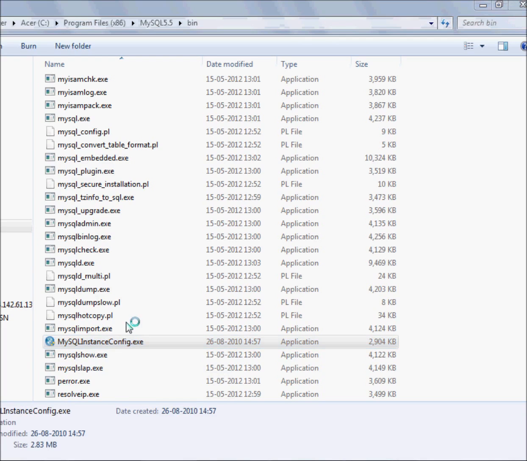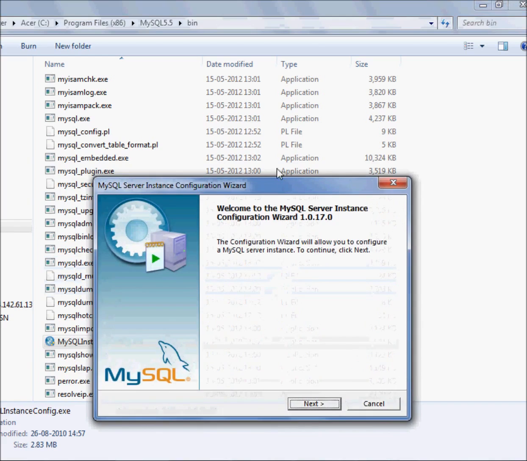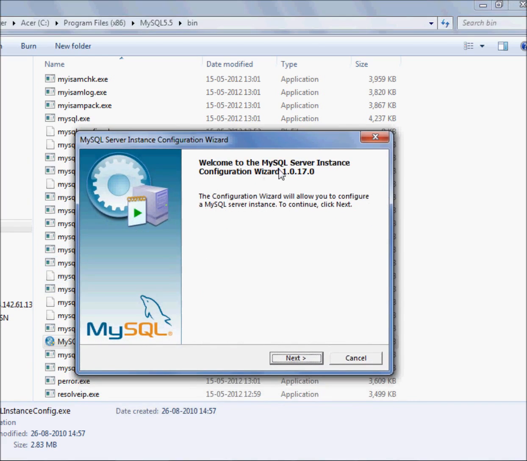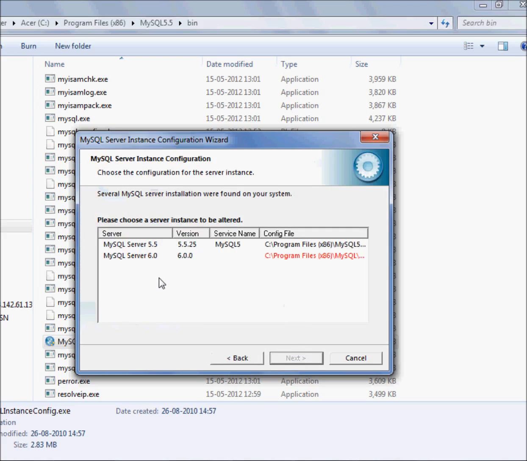So if you have installed, you must create an instance after installation. It is saying welcome to the MySQL server instance configuration wizard, and then say next. Here it is asking which server you have. So I have this server.